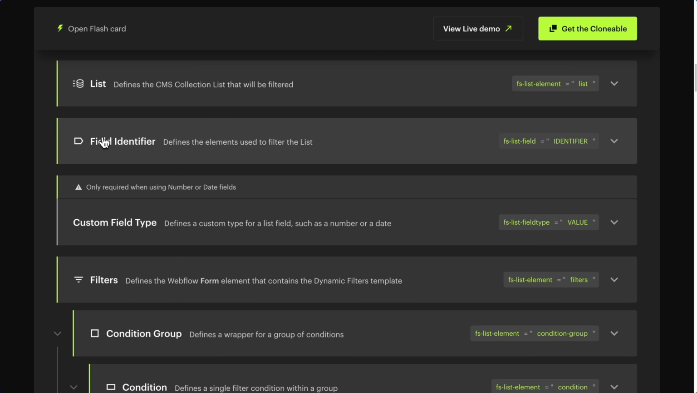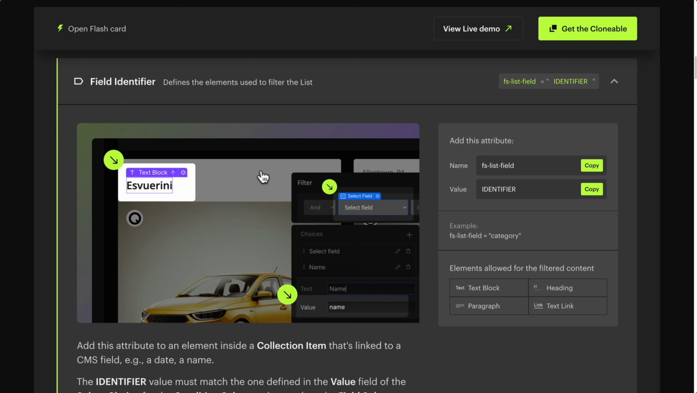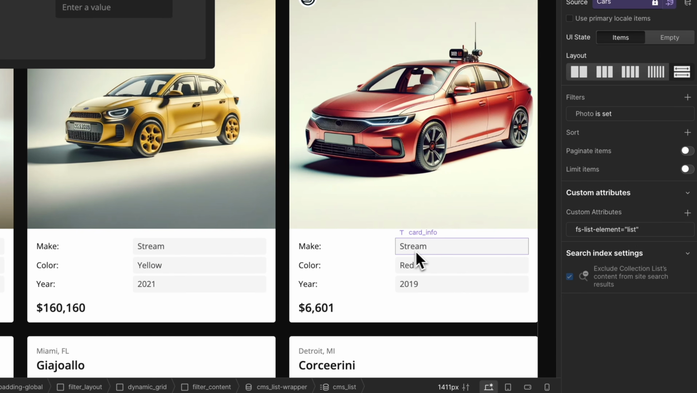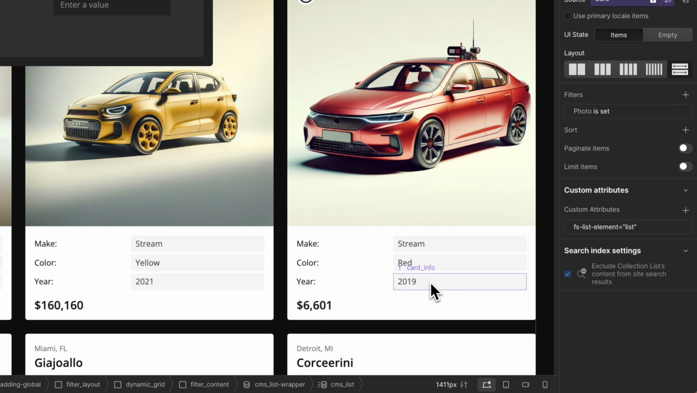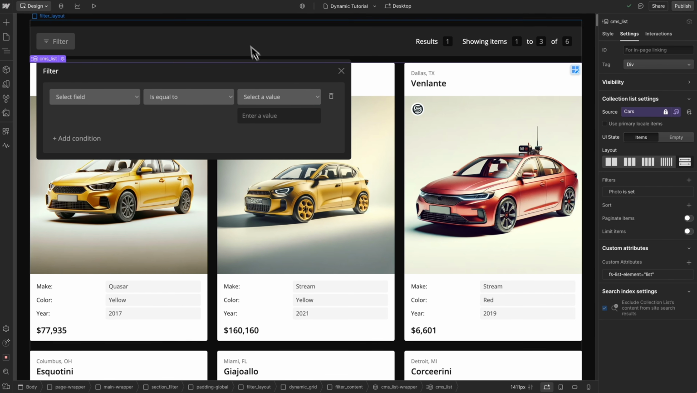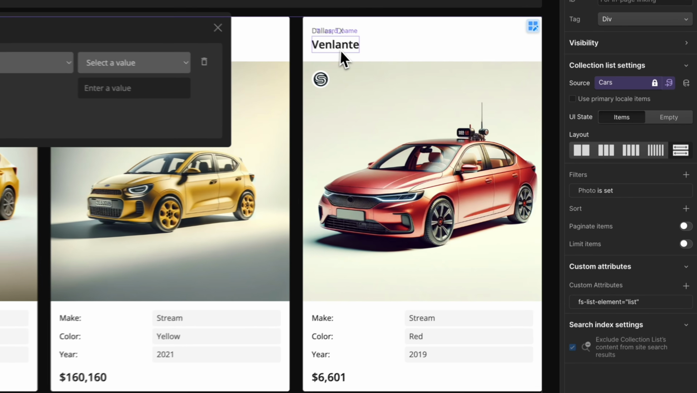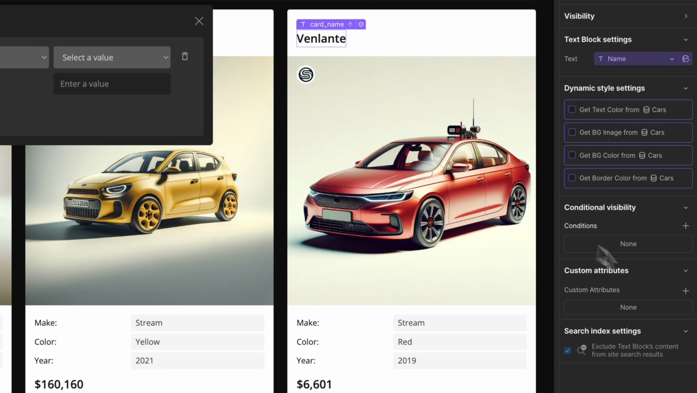Field Identifier defines the elements used to filter the list. Here we have to define the elements that will be used to filter the content. In this case, we are going to use the name, the make, the color, the year, and the price of cars to filter the list. So we are going to add the field identifier to these elements. First, the name. Select the text block with the name. Add FSList field. Value name.